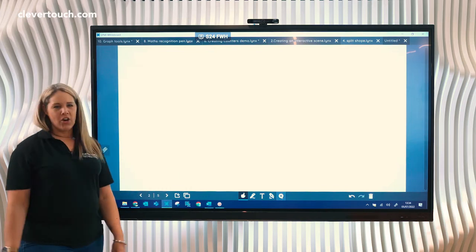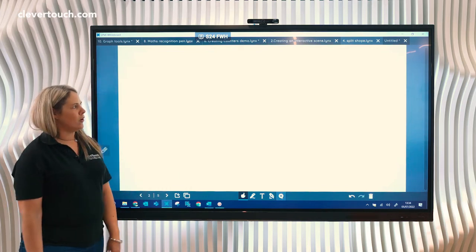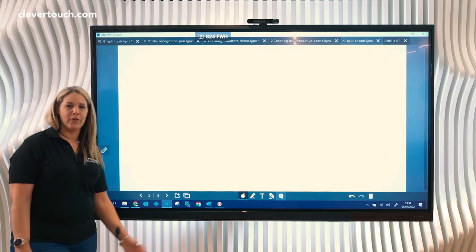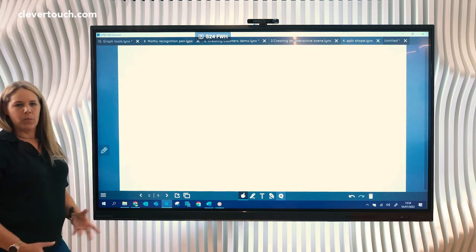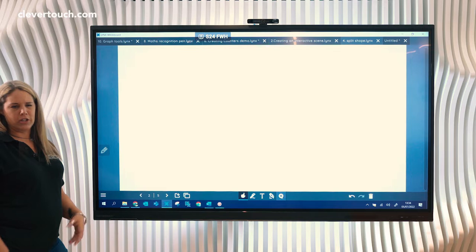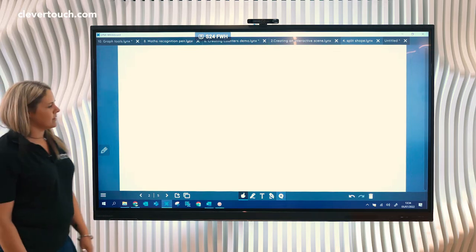And this is our tip number 4 of our 12 top tips for Lynx Whiteboard. Tip number 4 is looking at how we can split shapes to use as fractions or jumbled sentences.